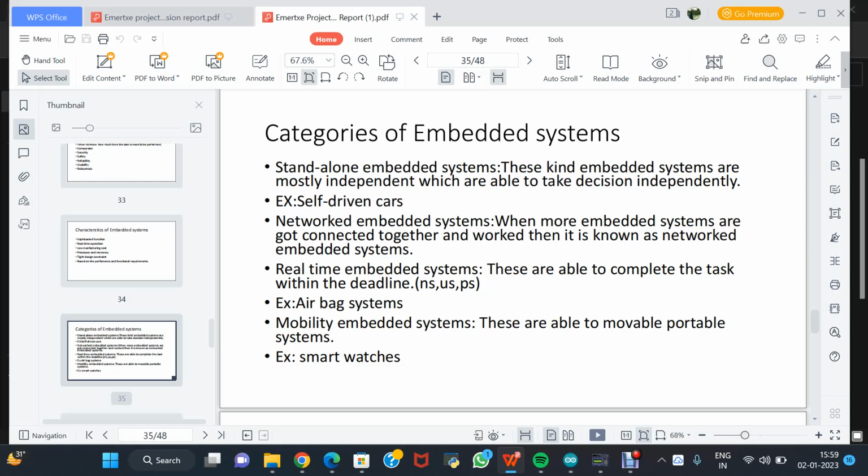And network embedded systems: when one or more embedded systems are connected together to perform a task, that type is known as network embedded systems. And real-time embedded systems are able to complete a task within the deadline. The deadline means the time by which the task is to be completed. The time should be in nanoseconds, microseconds, or picoseconds. For example, airbag systems come under real-time embedded systems.